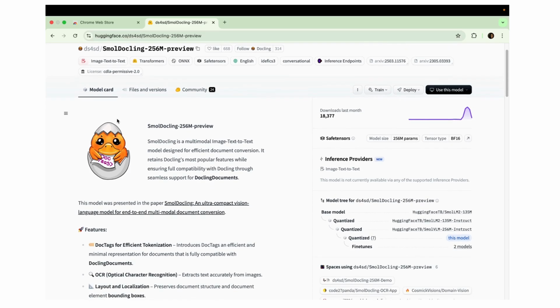Now let's understand this page a little. Here we can see that SmolDocling is a multimodal image-text-to-text model designed for efficient document conversion. It also states that it retains Docling's most popular features while ensuring full compatibility with Docling 2 and seamless support of Docling documents. Whenever we say multimodal, it means that it combines two types of data, images and text. Here they state that it's image-text-to-text, which means it takes an image, extracts text from it, like OCR, and then generates a structured text output. Isn't it really amazing?